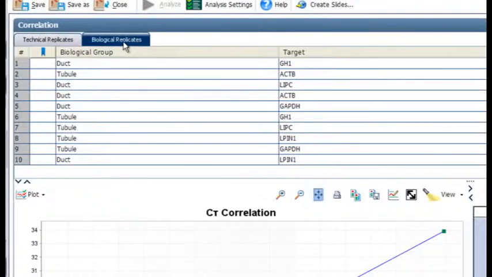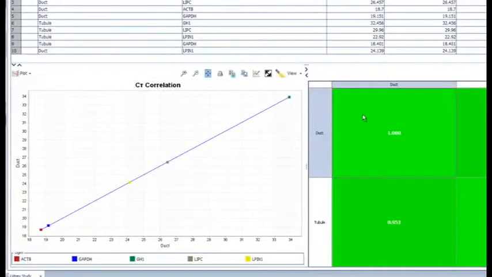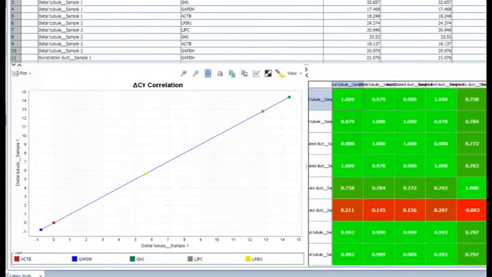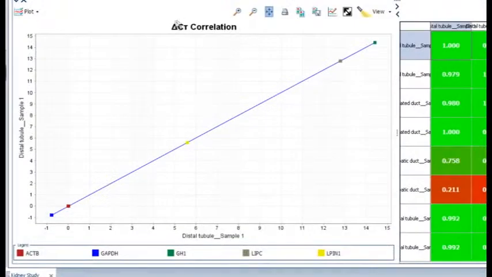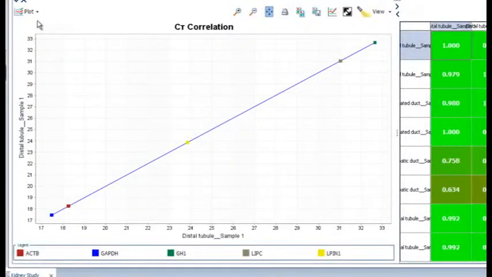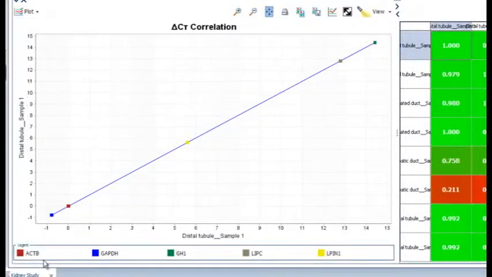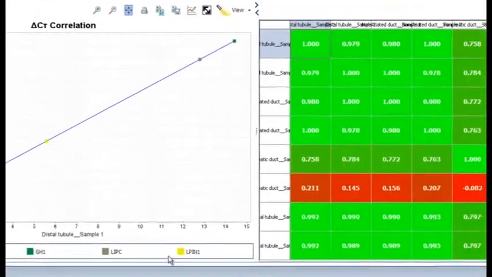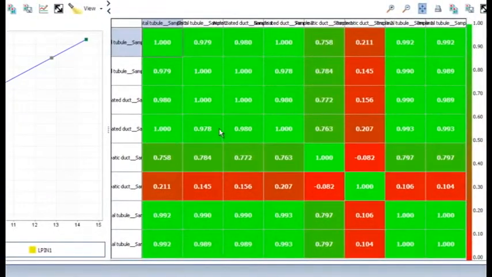Doing so also changes the graphical view of our data below. I'll choose technical replicates for now, since that gives us more data to look at for demonstration purposes with respect to our 2 plots at the bottom. Speaking of which, to the left is a correlation scatter plot. It shows the correlation of either delta CT or CT, depending on which we select from this pull-down menu, across all targets for any pair of samples or biological groups.